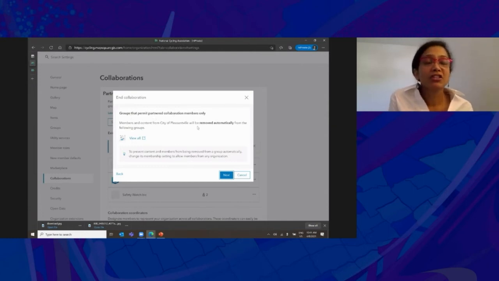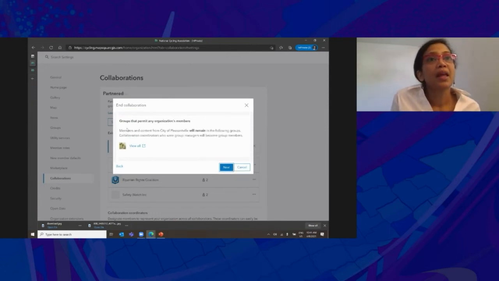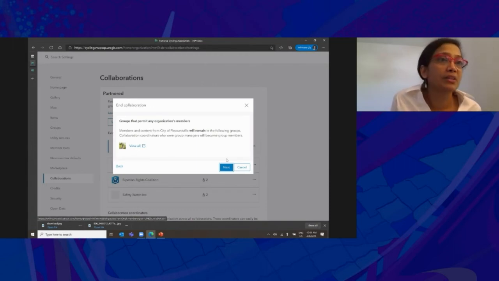So if this collaboration ends, that means that members from the partner organization, City of Pleasantville, will be removed along with their content from these groups that only permit partner collaborations. And then there are groups that permit any organization's members. Members from City of Pleasantville in those groups will remain. And it's up to you to look at these and do any cleanup before you end the collaboration.